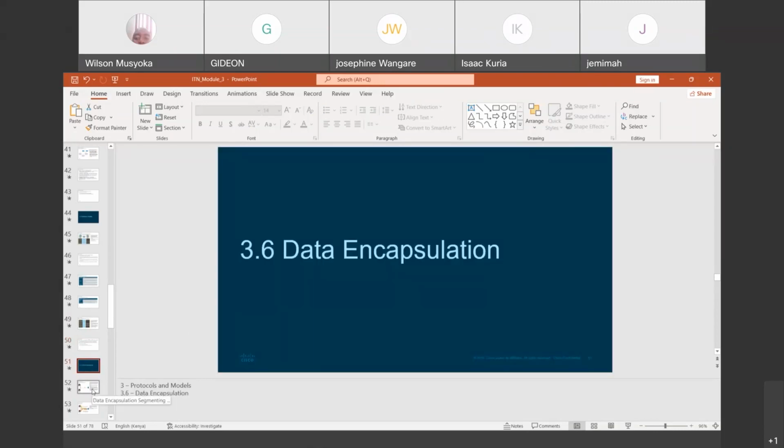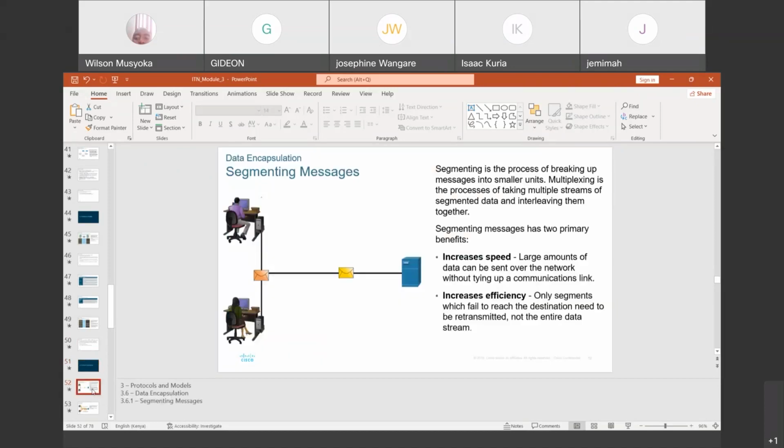When we are talking about data encapsulation, how is data encapsulated? So segmentation is going to take place at the transport layer. And it is the process, when we talk about segmenting a message, of breaking up messages into smaller units, and this enables multiplexing.